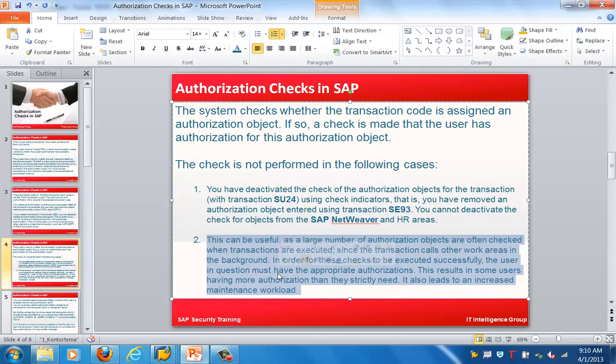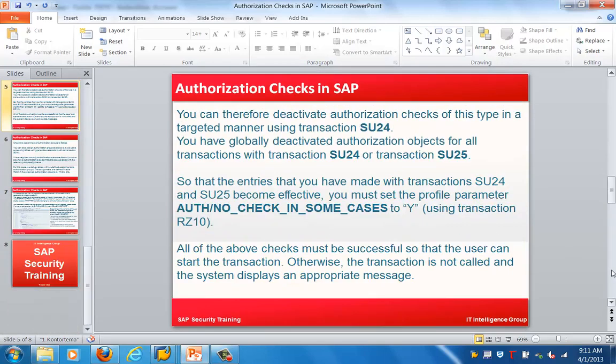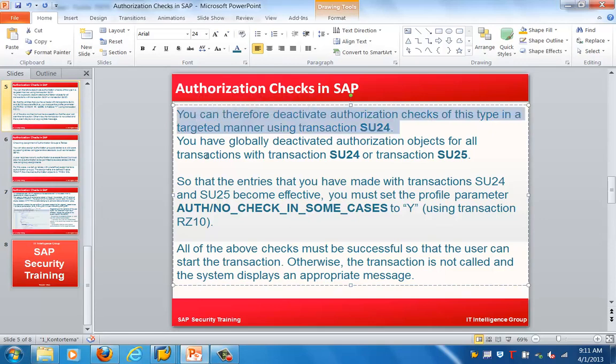So we should be designing the role in such a way that you are not putting all the objects one by one into check. So basically we can club the roles together, and we can deactivate the authorization checks for certain objects using SU24. Okay, and you can deactivate it. Basically SU24 and SU25 go hand in hand. We'll be seeing in our subsequent slide how SU24 looks and what SU25 is used for.